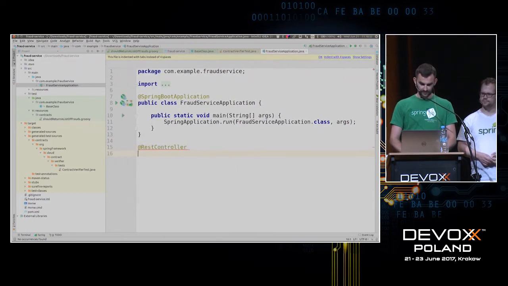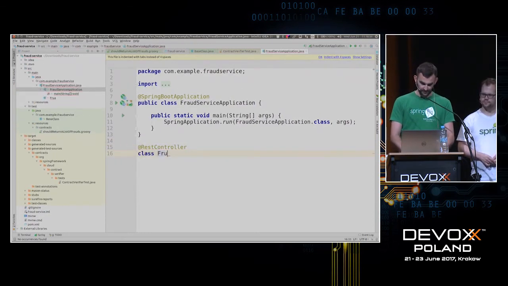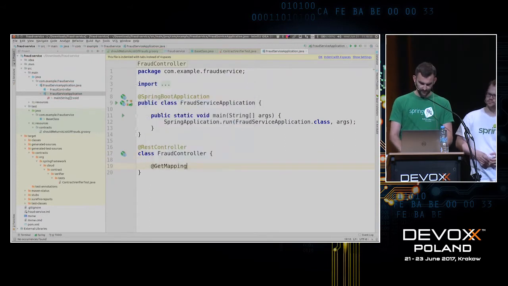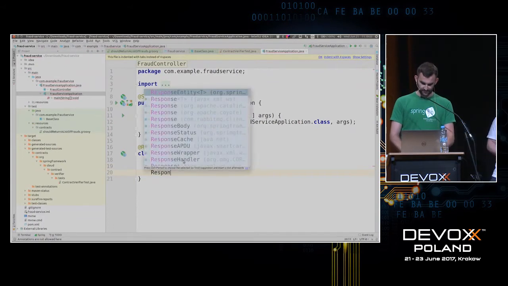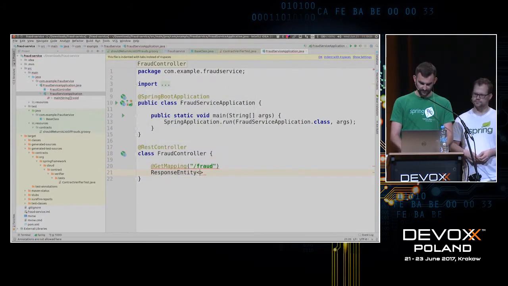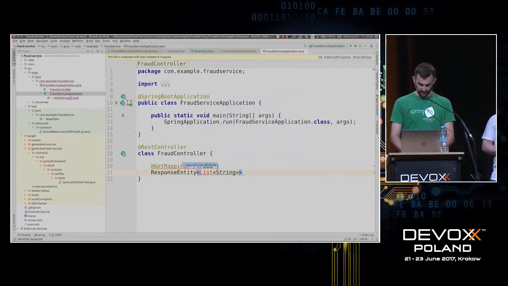So where's the controller? Class FraudController, and it was fraud, right? Yeah, Fraud, something like that sounds about right. Response entity of list of string. So this is just a basic Spring MVC controller? Fraud, yep.